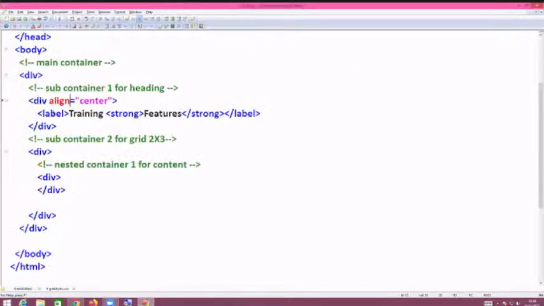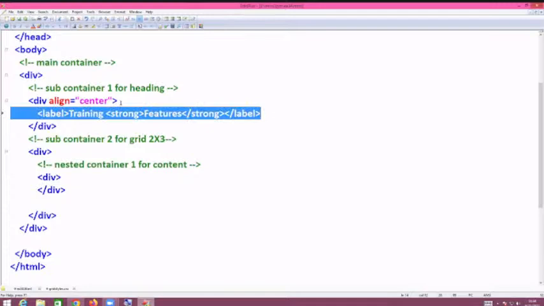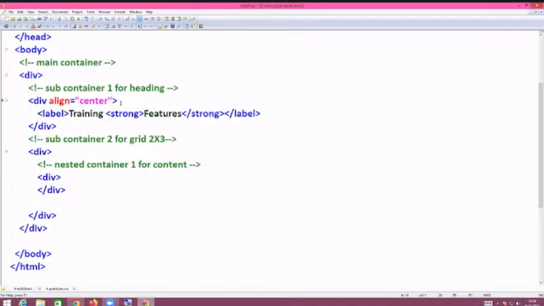I already said, except the heading tags, we can use any other tag. Label, paragraph or span are your choice, but don't go for the headings. I said already.